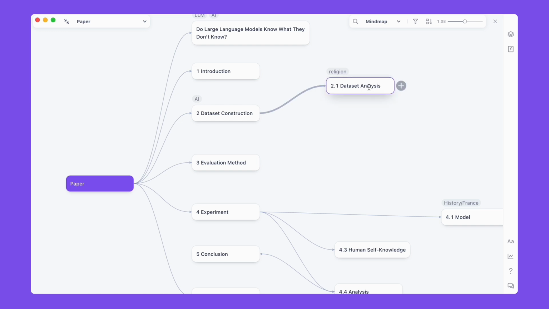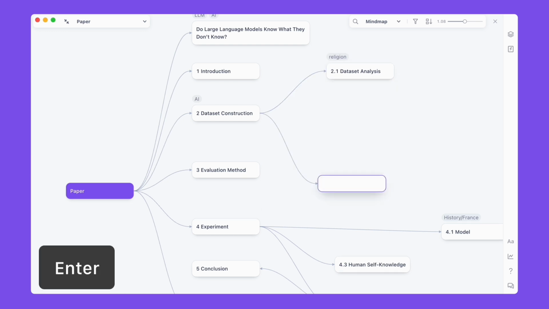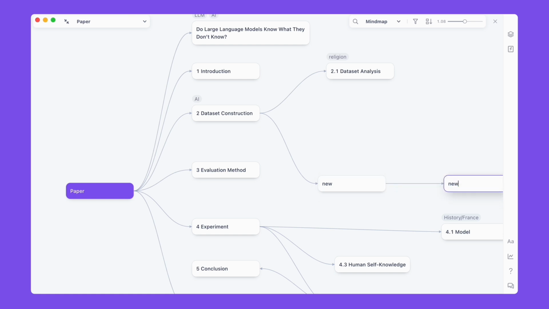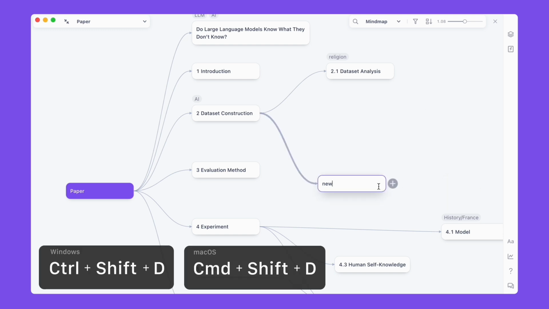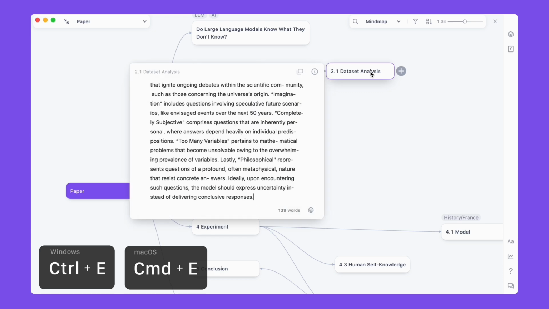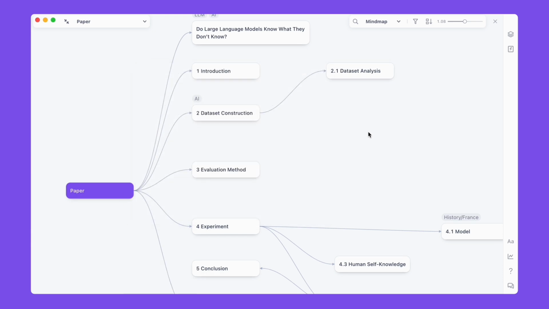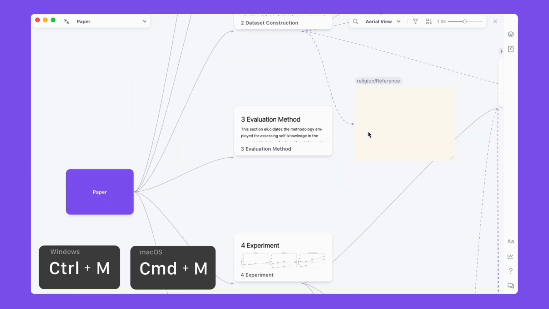Select the node in the mind map mode and press Enter to create a new node. Press Tab to create a new child node. Ctrl-D to delete the node, and Ctrl-Shift-D to remove the node. Ctrl-E opens the editor. Ctrl-M can quickly switch view modes.